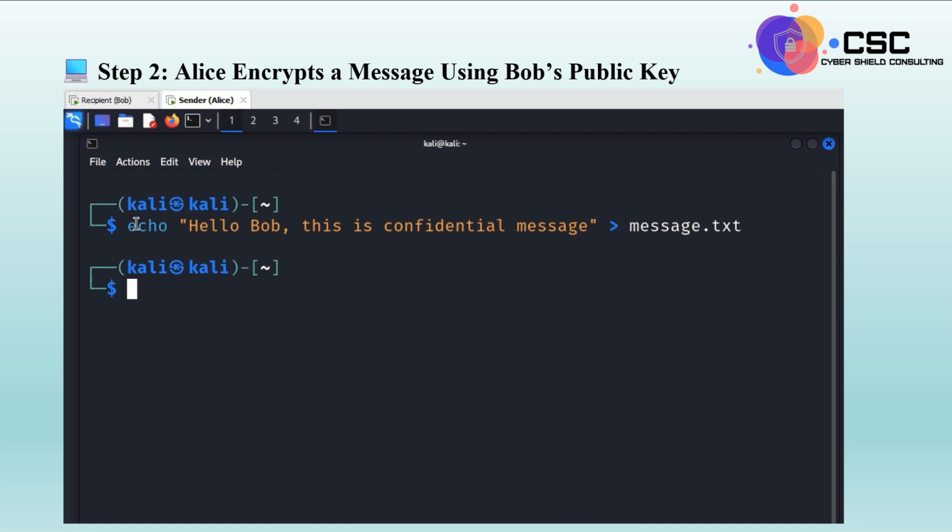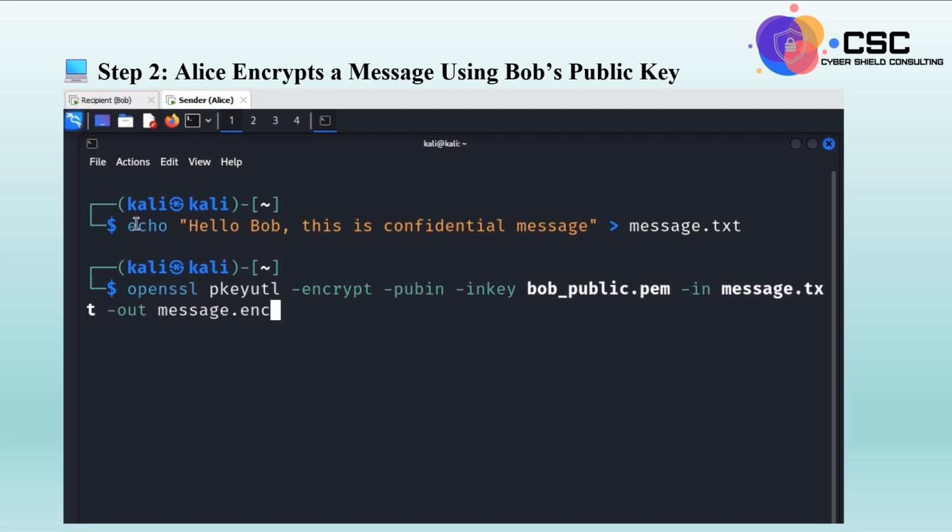Alice uses the following commands. So we are using OpenSSL. I'll use OpenSSL, the public key utility, to encrypt. The dash encrypt specifies encryption mode, and then we have the dash pubin. This indicates that we are using public key for encryption, and then in key bob_public.pem specifies the public key file to be used. So I'm using Bob's public key to encrypt the message, and what I want to encrypt is in message.txt, and the output will be saved in message.enc. So the message.enc will be the encrypted file.